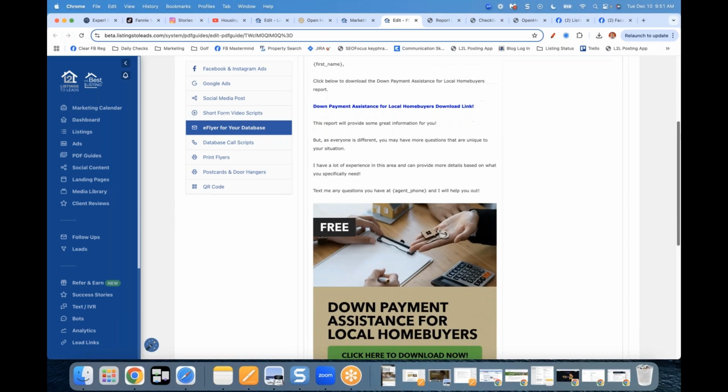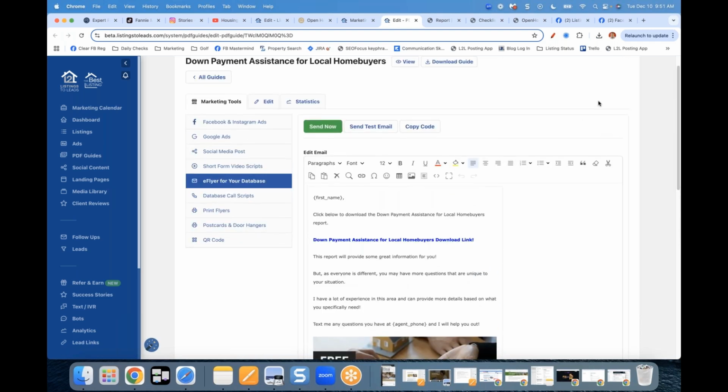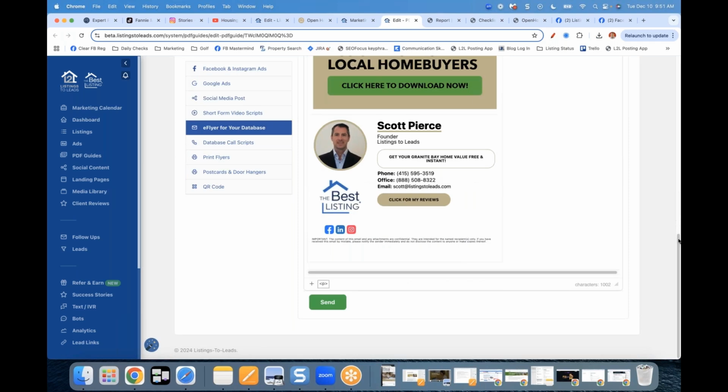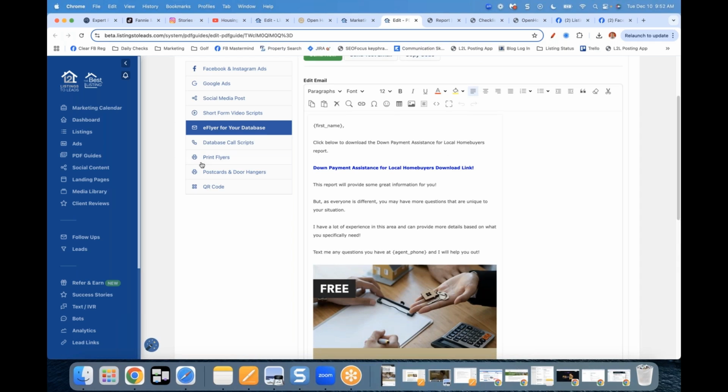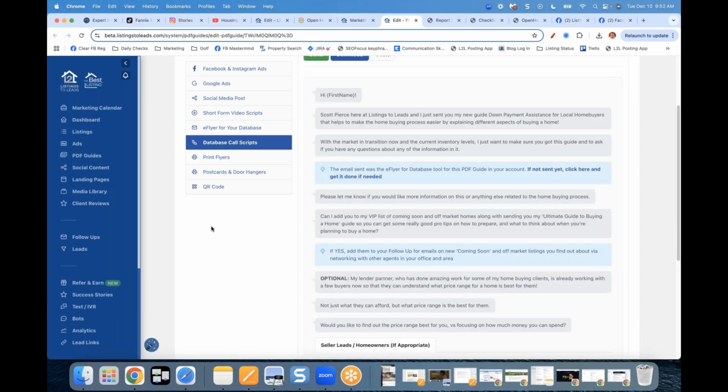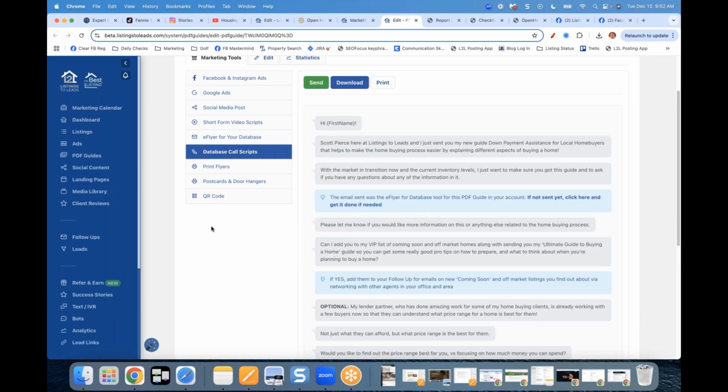These emails, again, they're designed to get people to interact with them, to engage with them. And then again, what am I going to do after I send this out? I'm going to call some of my leads. I got the database call script, right? And I'm going to use that script, the part in gray, and I'm just going to call through again.